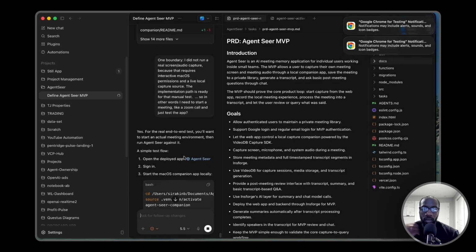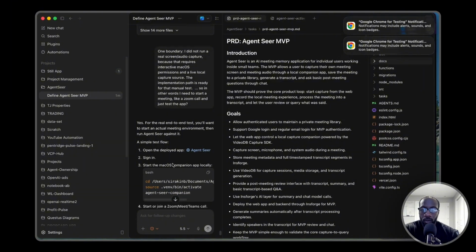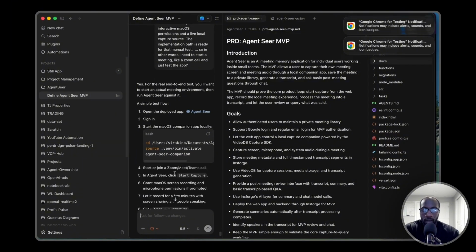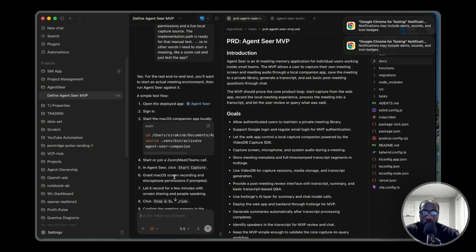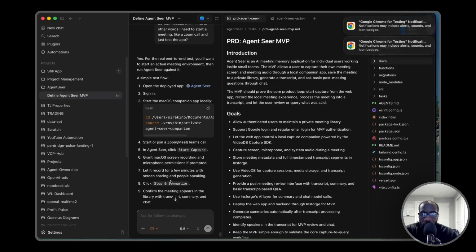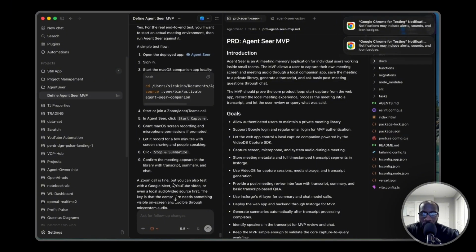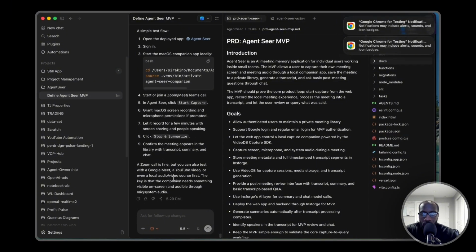Yes, for an actual end-to-end test, you'll want to start an actual meeting environment, then run the agent against it: open the deployed app, sign in, start the companion app locally, start or join a Zoom meeting call. Agency here, click start capture, grant macOS screen recording and microphone permissions if prompted, let it record for a few minutes. Click end summarize, confirm the meeting appears. A Zoom call can also be tested with other ways. The key is that the companion needs something visible on screen, audible.